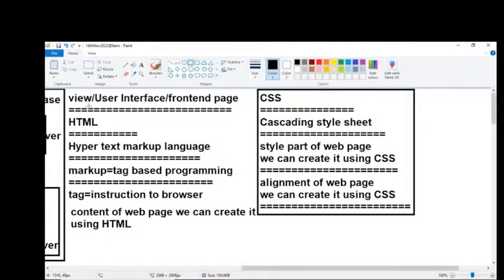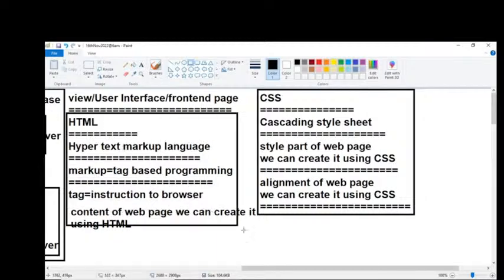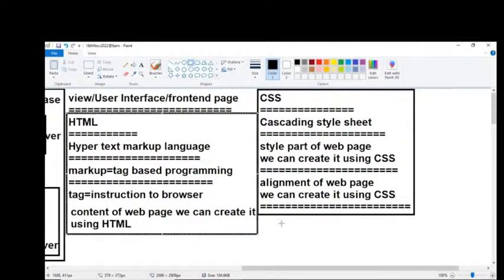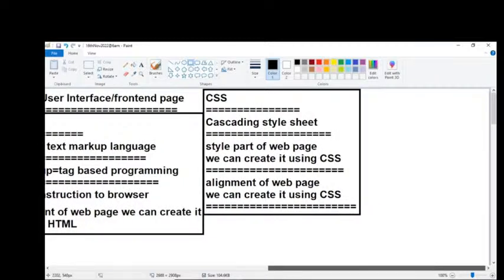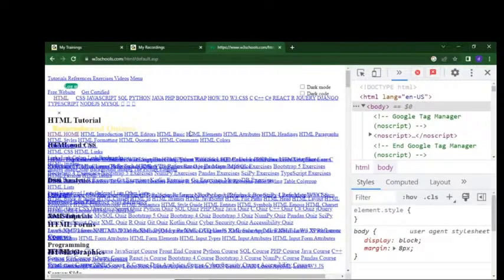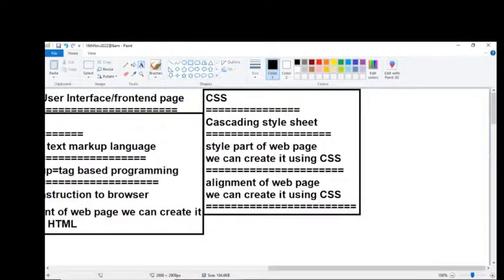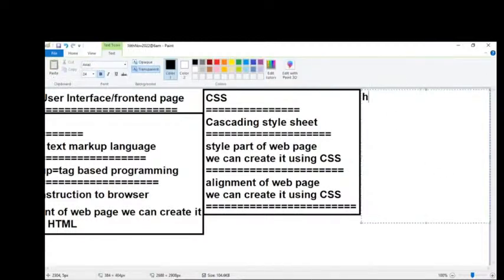Okay, the content part of the web page we can create with HTML. HTML is creating the content part, CSS is giving alignment to the web page. Next, what can we do with JavaScript? See, if I don't write CSS for my application, the output will come like this. So now I have shown how we work with CSS, and HTML we observed. Next, how can we work with JavaScript?